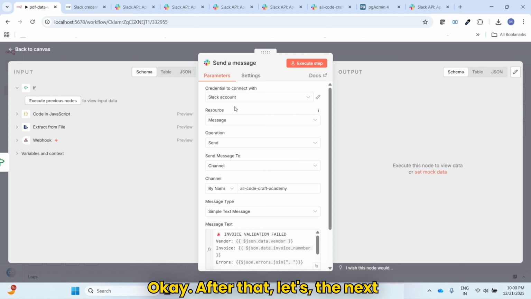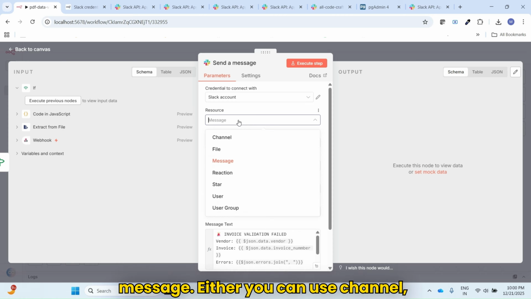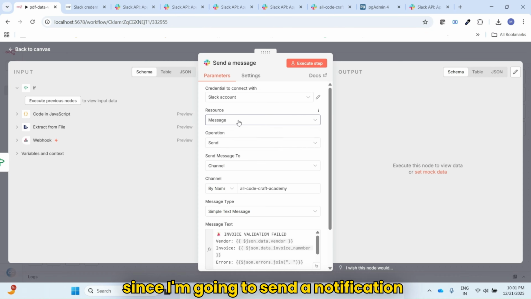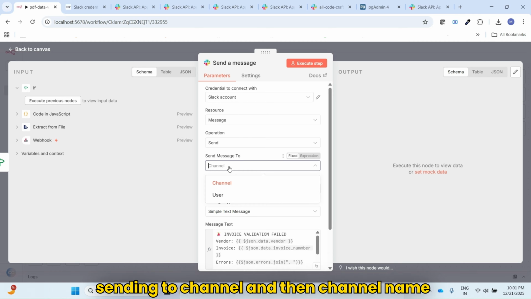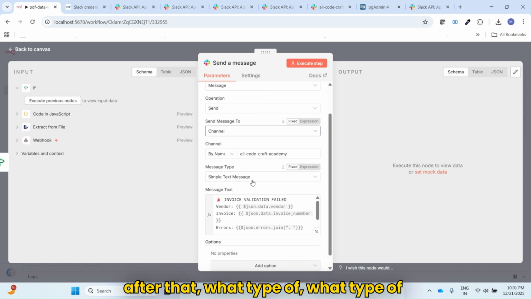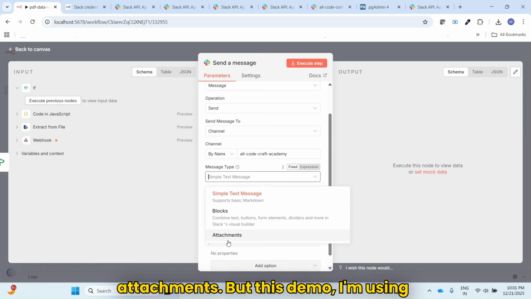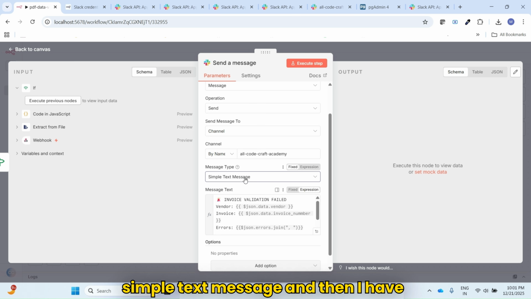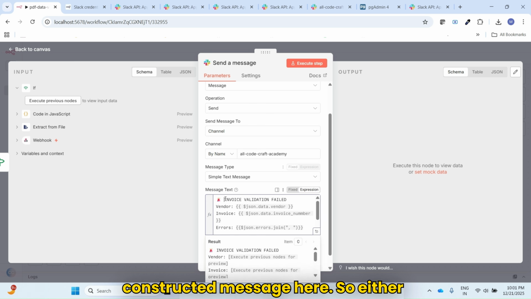Okay, after that, the next thing is resource. So here I'm using message. Either you can use channel, file, reaction, whatever you want, but since I'm going to send a notification message, I'm using message. And then operation is send. Whether you want to send a message to channel or user, I'm sending to channel, and then the channel name here. Okay, so after that, what type of message you are going to send, whether simple text message or blocks or attachments. For this demo, I'm using simple text message, and then I have constructed the message here.